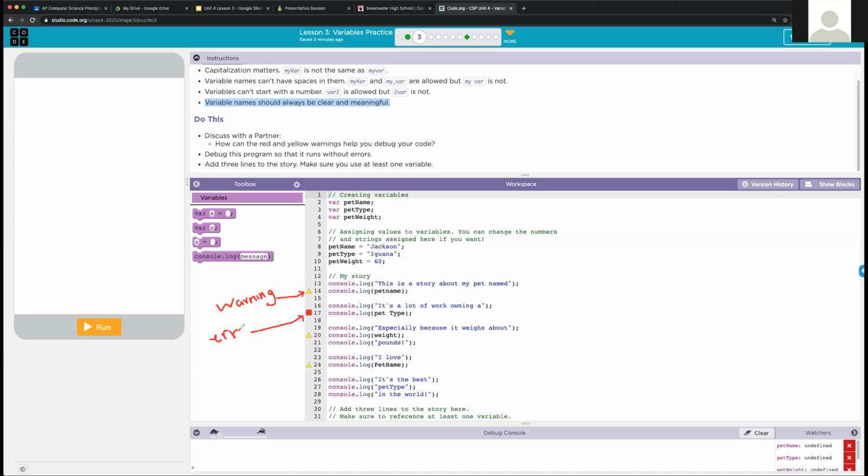Okay, that's an error. So the red and yellow warnings can help you identify bugs. These are potential problem areas, and we know that the red is definitely a problem.